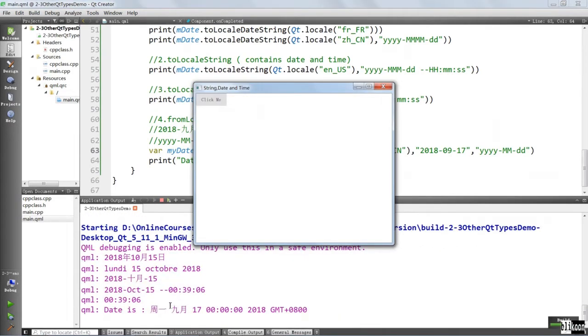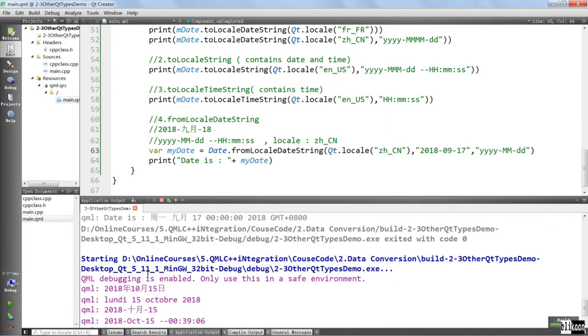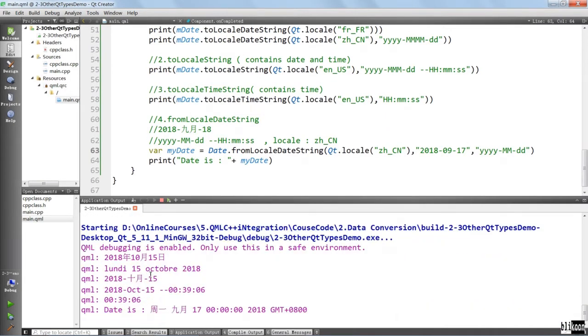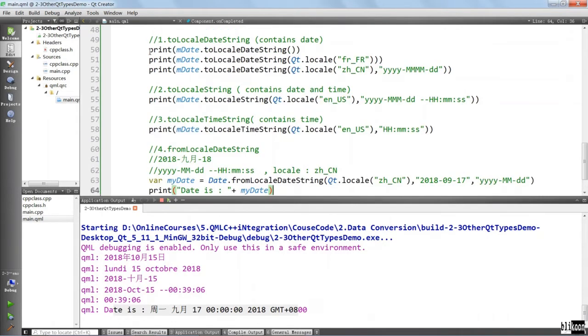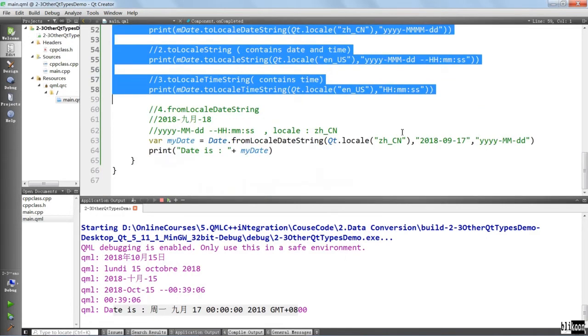Okay, we get the data in Chinese. What did we get before? We also get the data in Chinese. Okay, the data is being displayed in Chinese here because this is my default locale. But if you want, you could use all these methods to specify how you want your date displayed.